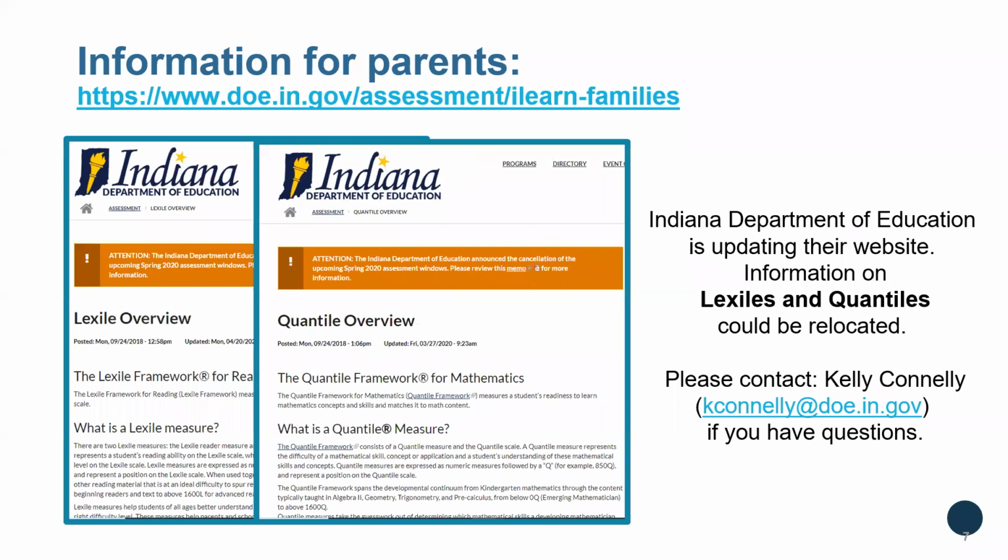And as Kelly shared, your Department of Education website, yes indeed, is undergoing a facelift, if you will. And so these pieces of information that you might direct parents to, for example, they may move. If you go to look for these, Kelly did share that she would love for you to contact her if you are hunting for the Lexile and quantile overview on the Department of Ed website. She will gladly direct you to that if things change too drastically and you do have trouble finding these.